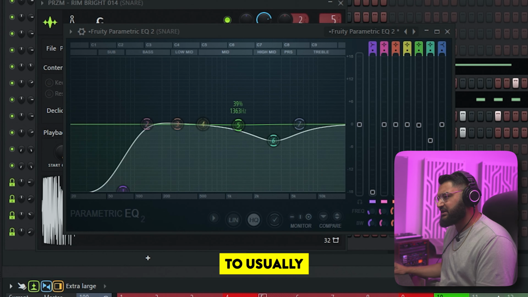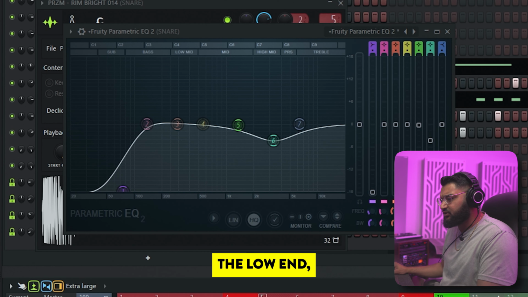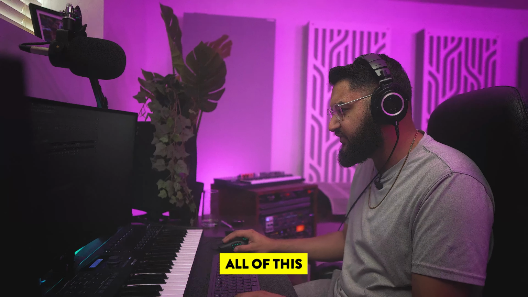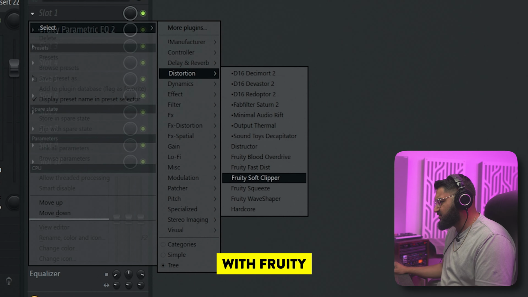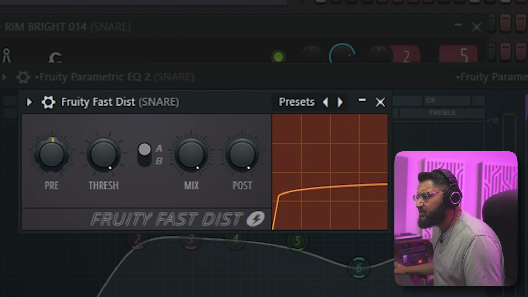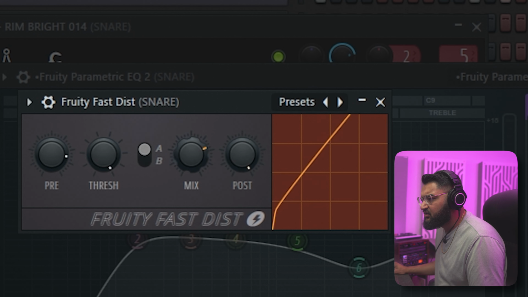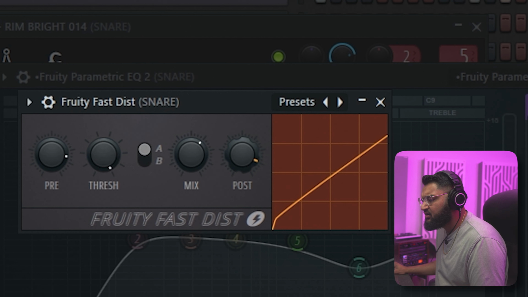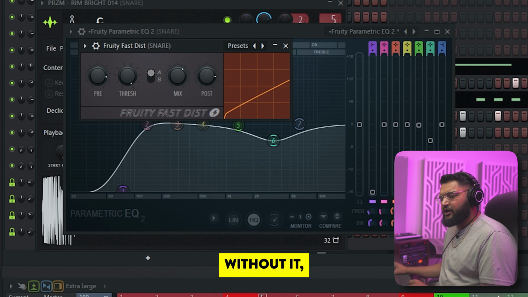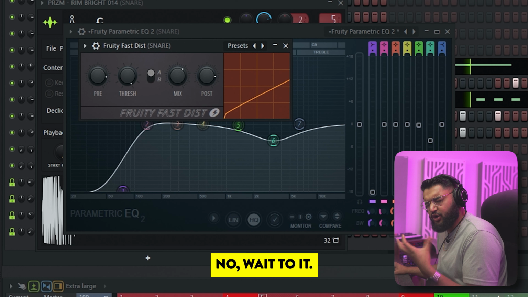So I like to usually drop that 3K, cut out the low end, and then before all of this, put a distortion of some kind. Let's just go with Fruity Fast Distortion real quick. Without it, it's very short, no weight to it.